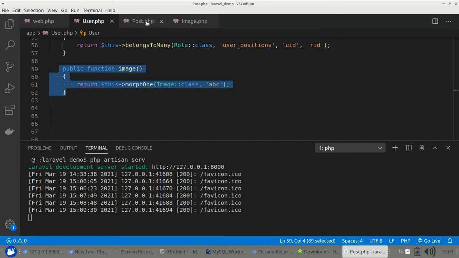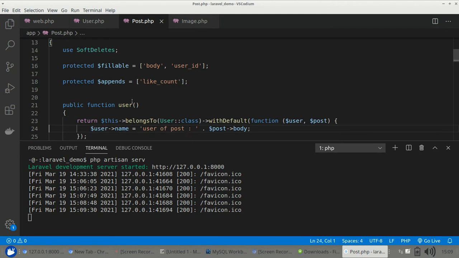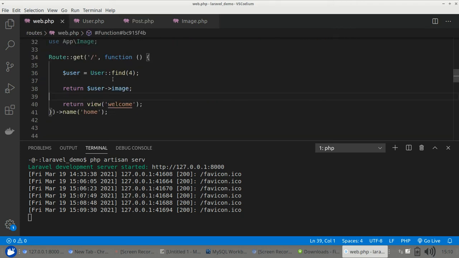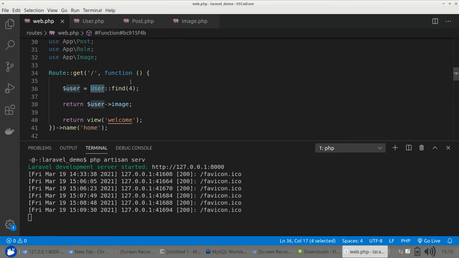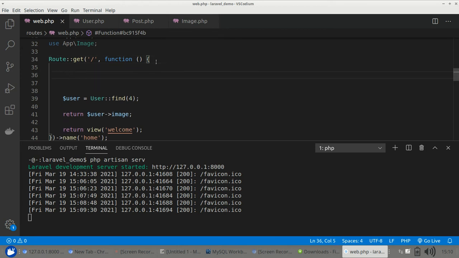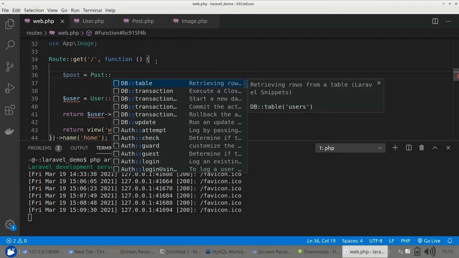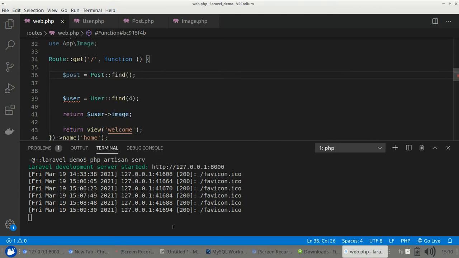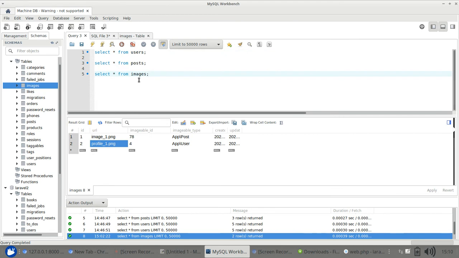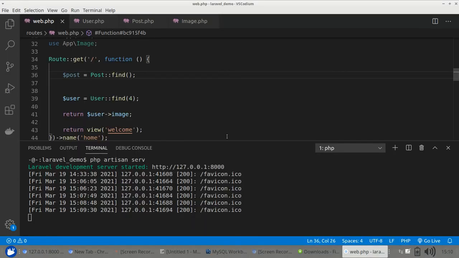on user model, we can define the same relationship on the post model. So let's find out the post. And in this case, we have a post ID 78 which has an image.